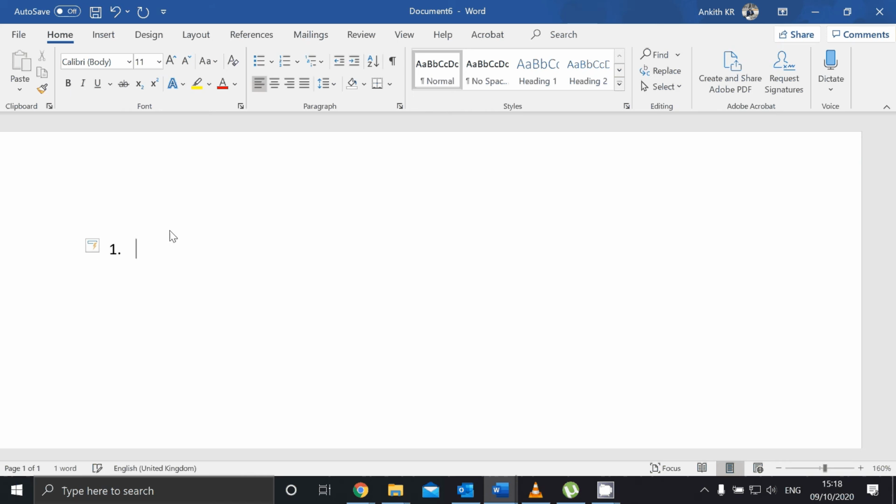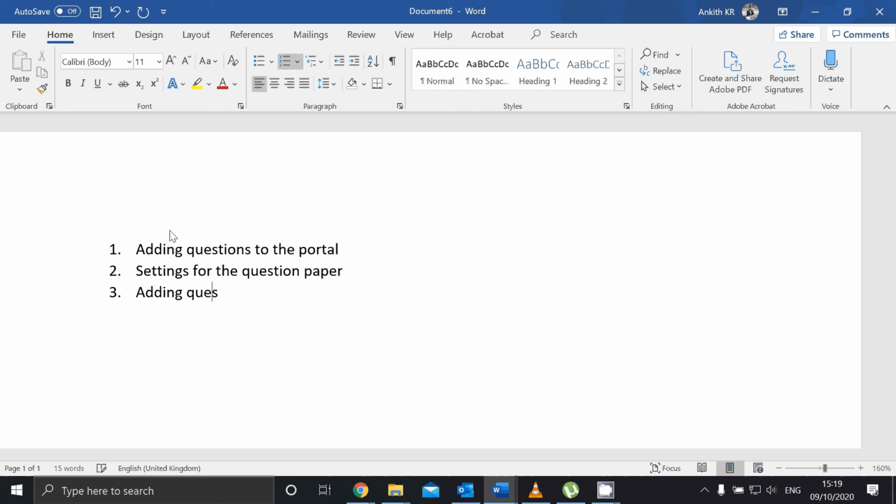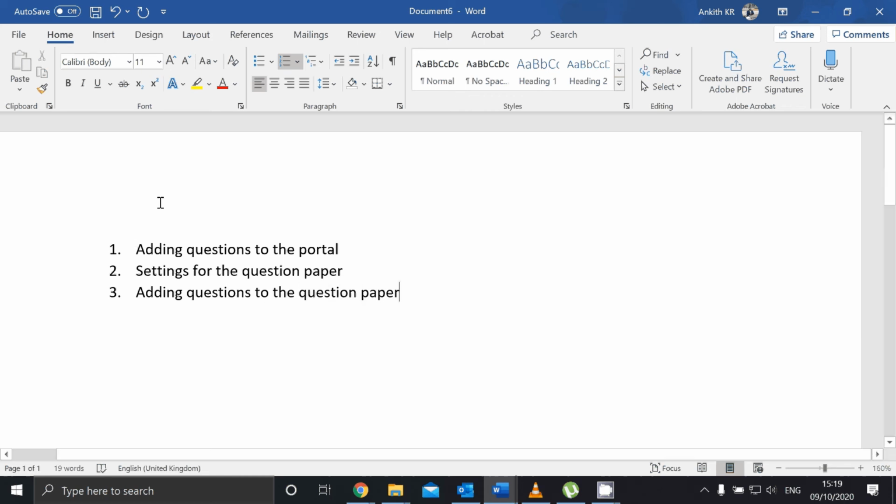Now, section one is basically adding questions to the portal. Section 2 is settings for the question paper, and 3 is adding questions to the question paper. So if you look carefully here, what I'm telling you is first you will be just adding questions to the portal. By this I mean you will be adding questions into the appropriate subjects. I have created those subject categories already. You will be just adding it to them.